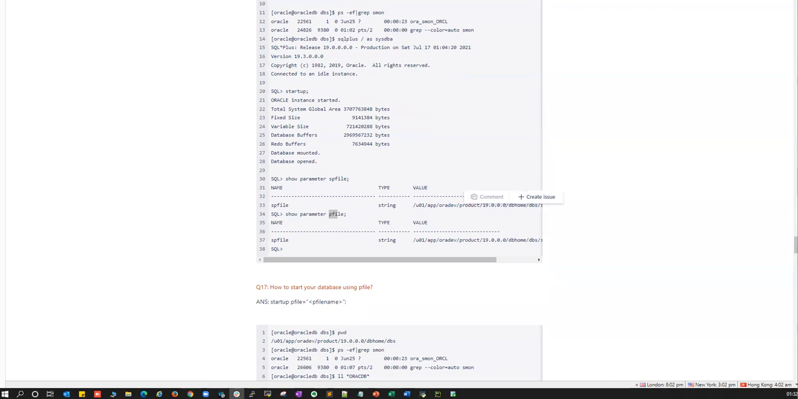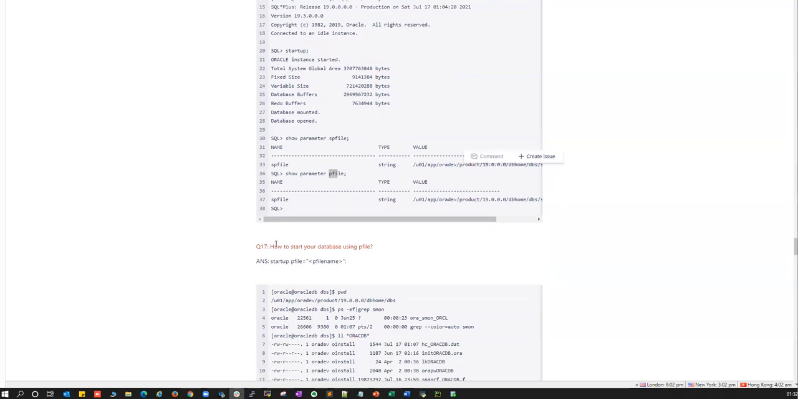Right, so that's one thing. And then question number 17: how to start your database using a P file. You have a P file in some other location or in some custom location, and you want to start your database using that particular P file.